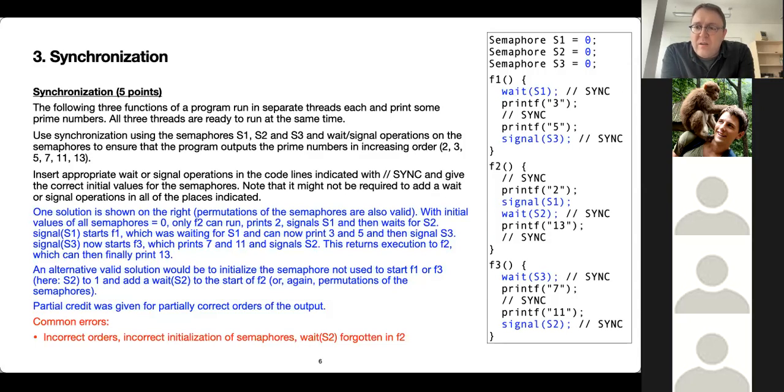So it prints a 3. And then it immediately can print the next prime number, because 3 and 5 are 2 subsequent prime numbers. So we don't need a synchronization operation in between there. And then we need something to continue with the 7. The other thing we need to do in F2 is we need to stop F2 from printing 13 immediately after it signals S1. So we need to insert a wait after the signal in F2.